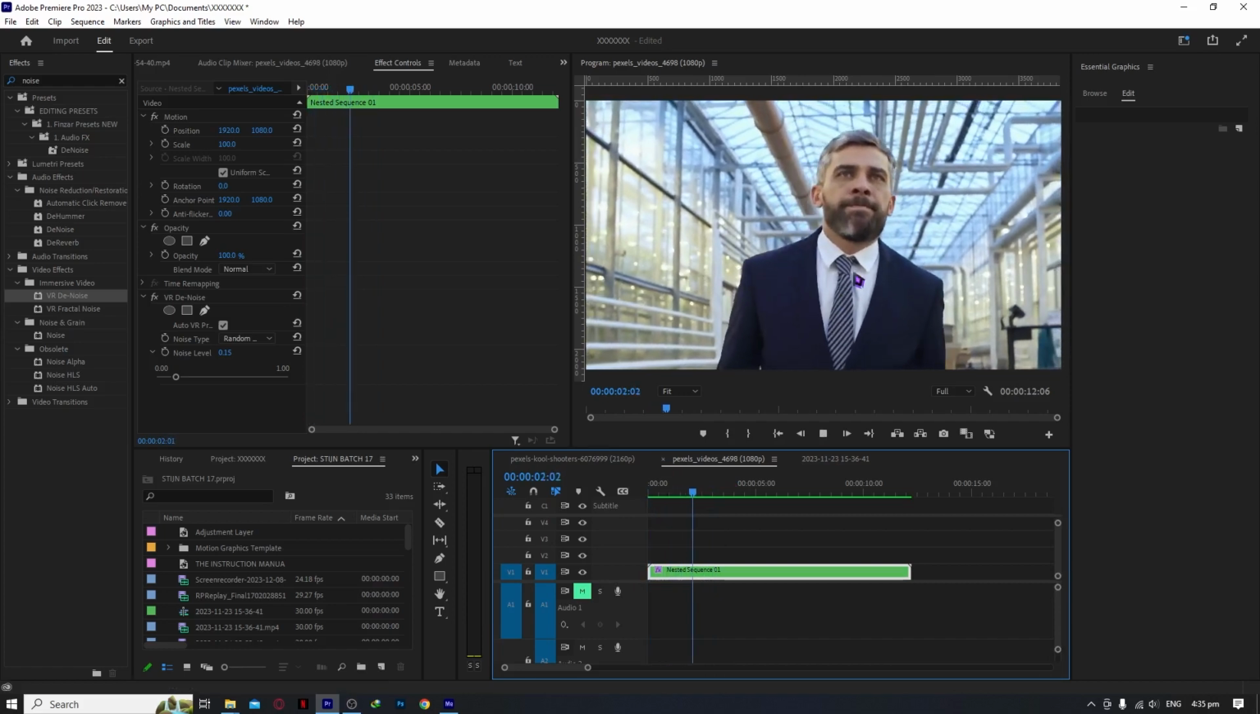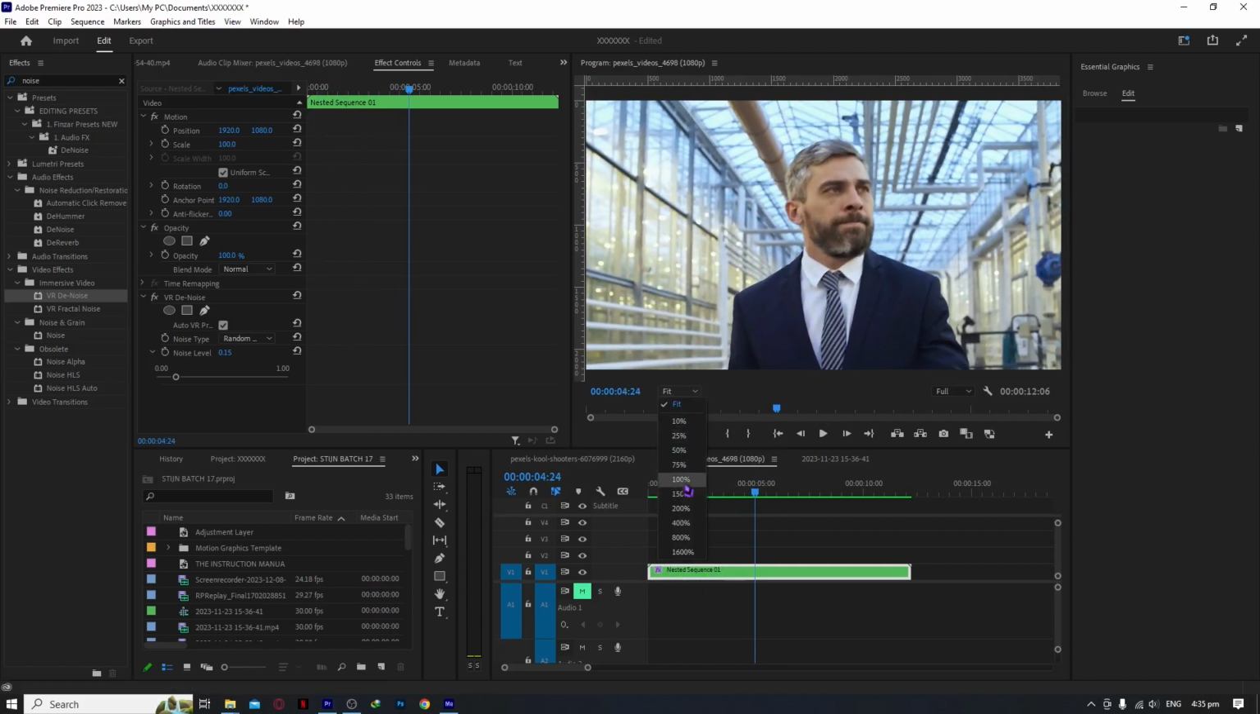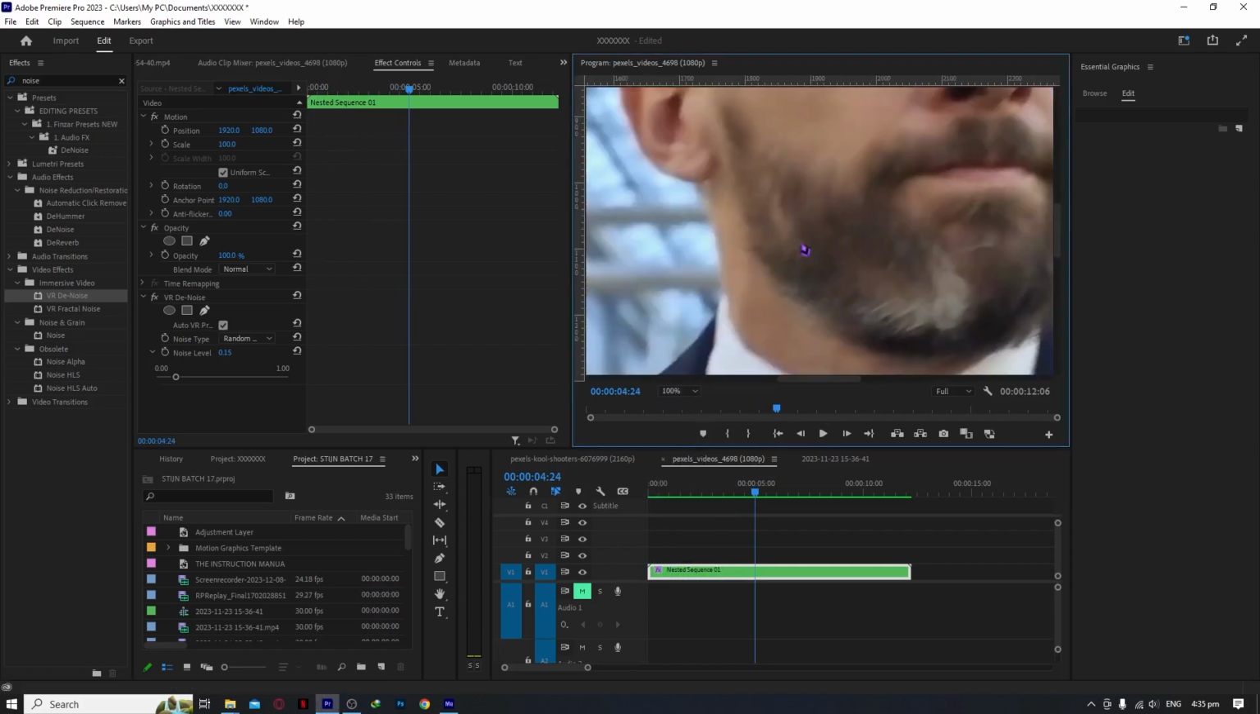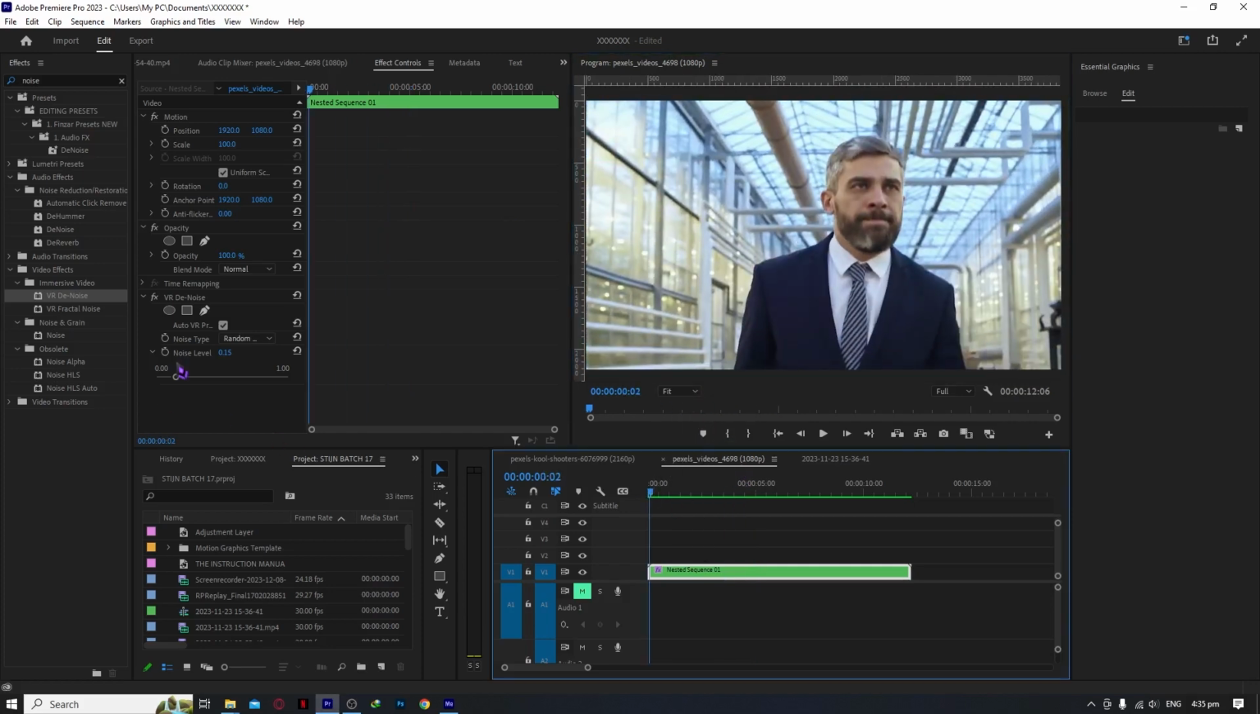As you can see, there is no more noise evident right there. When we zoom in, we don't see a lot of noise. There is some, but it would not be visible unless you zoom in. So I think that is a pretty good value for me, 0.15 here in VR Denoise.